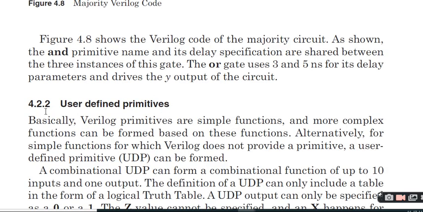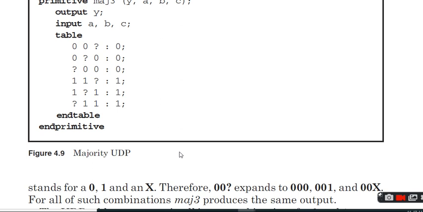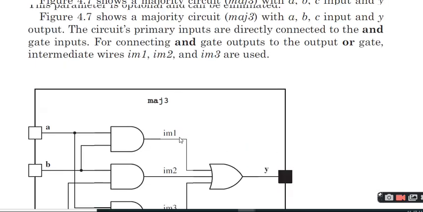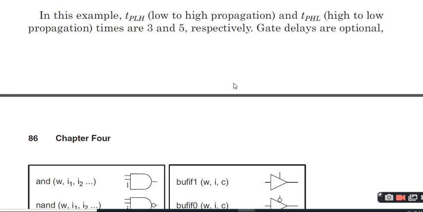You can define user-defined primitives also. You can declare your own primitives and write like this: primitive majority. You can declare like that also. This is the important topic, how to use your built-in primitives. You can write programs for a mux using buffs, and you can write all logic gates using this. You can write a full adder and half adder using these primitives. Using a mux you can write. You build with built-in primitives.